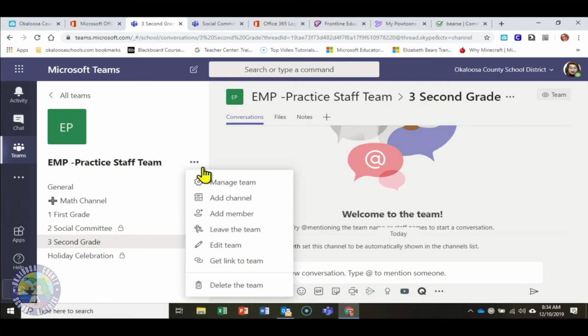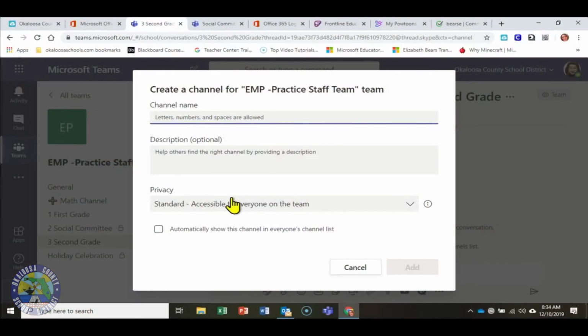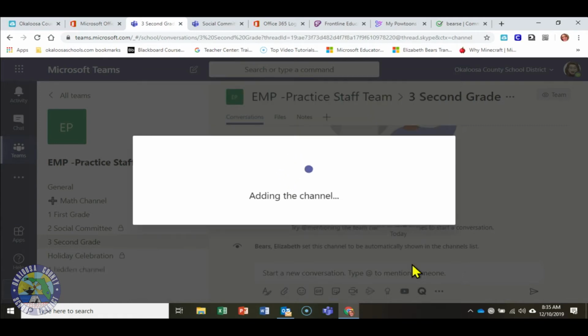Now people can hide channels and they can show channels, but what they should not do is delete the channels unless they're actually in charge of that channel. So I'm going to add one more channel. This will be channel number 4, and this is going to be my ELA channel. Another standard one. I'm not going to click the box, and we'll see what happens.